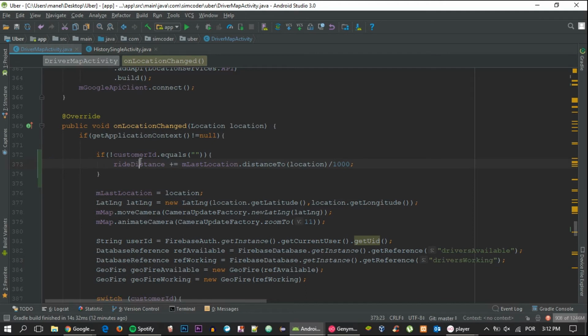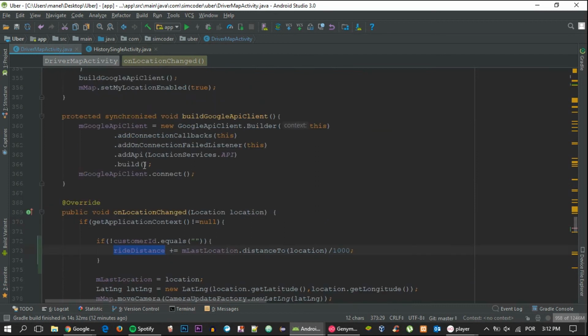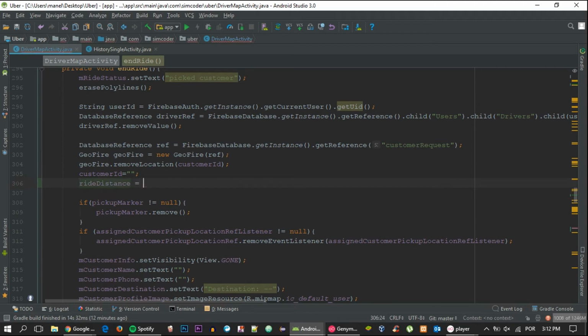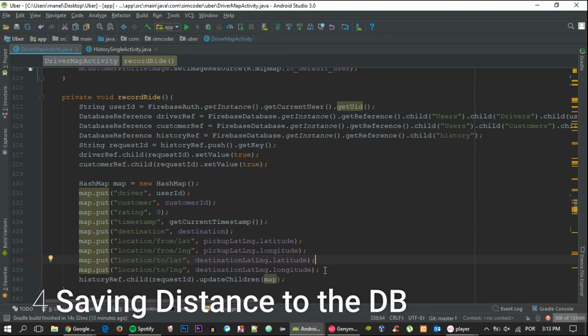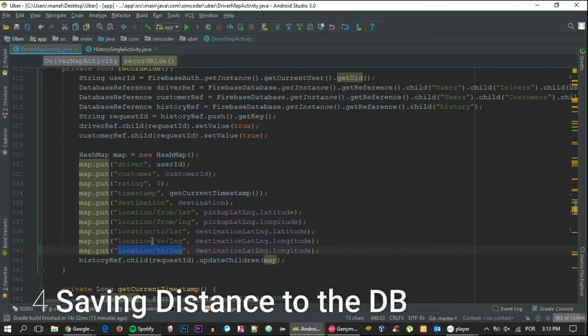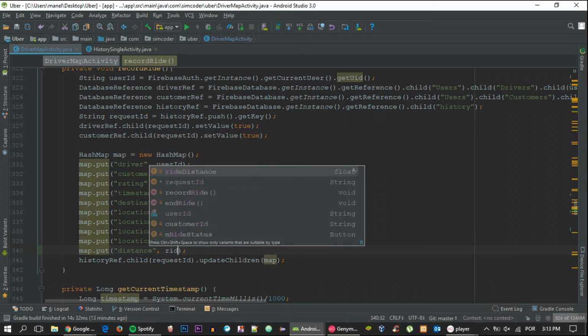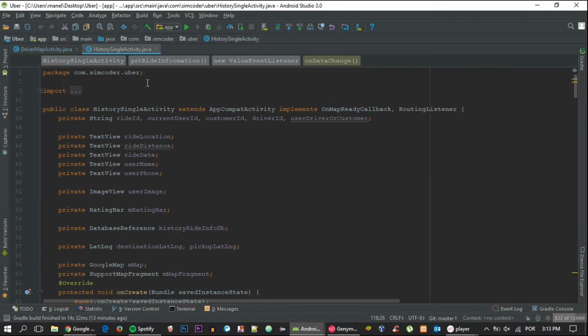Now all that's left is to first go inside the endRide function and clear up the ride distance, so make it zero, and then record the ride distance inside the database. Simply copy and paste one of the map.puts, say distance, and ride distance. And that's it, we don't need to do anything else to record the distance traveled. Now we gotta show it.